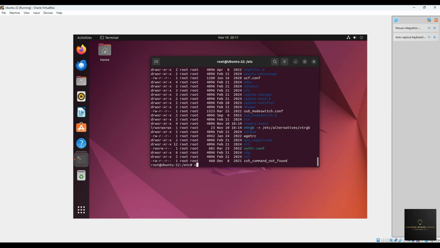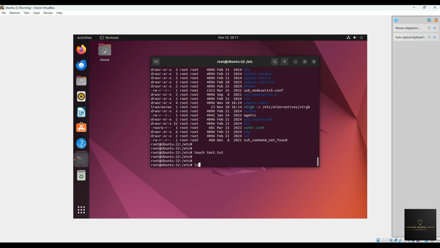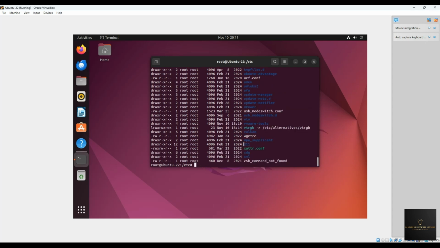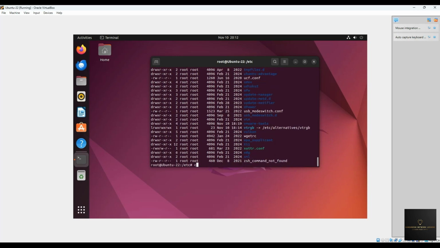Now let me do one thing. I will create touch test.txt. Now if I do ls -l, I should have the test somewhere. Yeah, so I have this. Now the user is root and the group is root, and this is the file permission. The group has read and others has the read also. The user has rw.